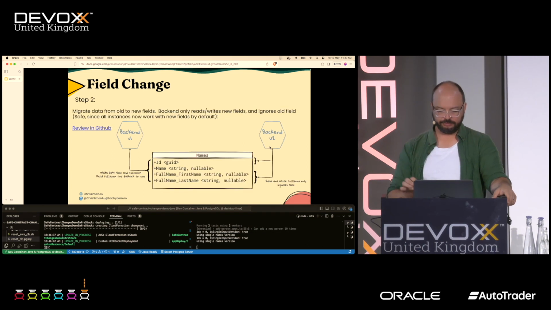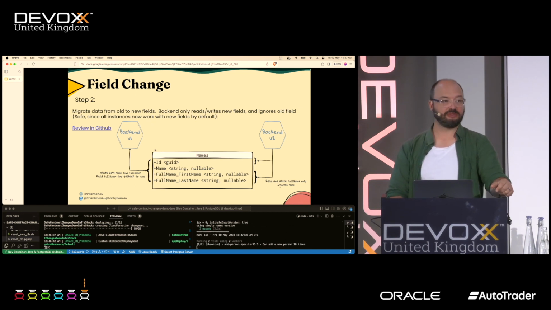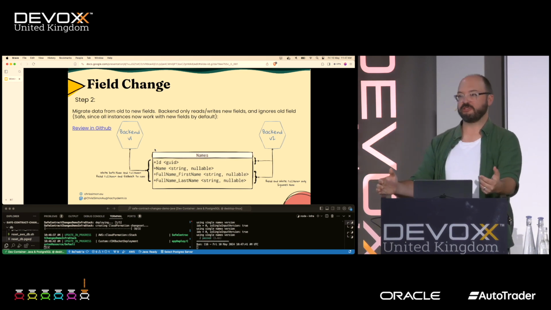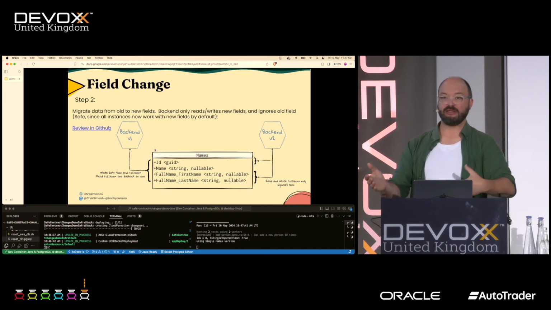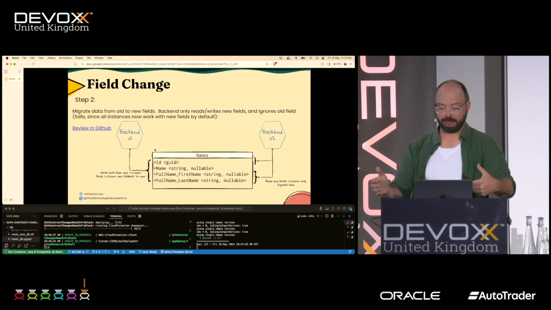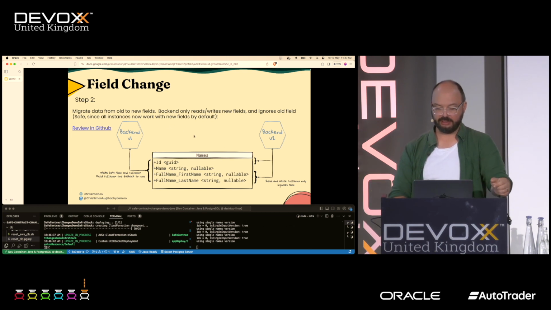Then in step 2, we do some sort of data migration. So we'll roll out a new version of the backend to make sure that we're writing to both name and full name, because we want to make sure that any records we write are still readable by old versions. At this point now, we're reading and writing to both fields, but we also need to do a data migration. Any records that were inserted by old versions and haven't been updated yet, we need to migrate into the new schema in preparation for step 3.